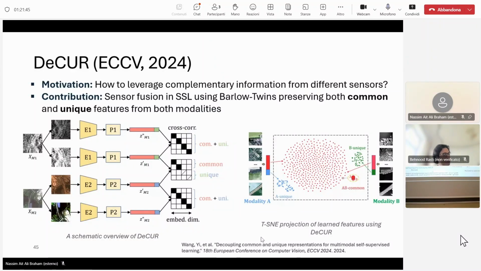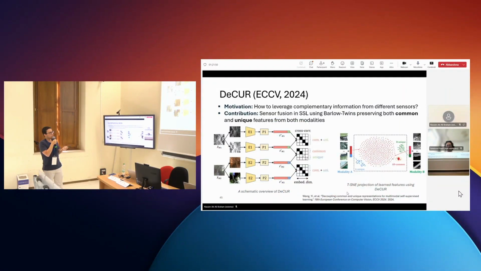And we did it in the simplest possible way. So you just take your embedding vector and you dedicate part of it to the unique features of each sensor. So here you have a Sentinel-1 image, a Sentinel-2 image, two augmentations. You have a Sentinel-1 encoder, a Sentinel-2 encoder. So this is classical Barlow Twins that Behnood covered earlier, the joint embedding architecture method. And then in the loss function, let's focus on this. This is just the intra-sensor loss, it doesn't matter. So this is the one that we're interested in. How do you combine Sentinel-1 and Sentinel-2?